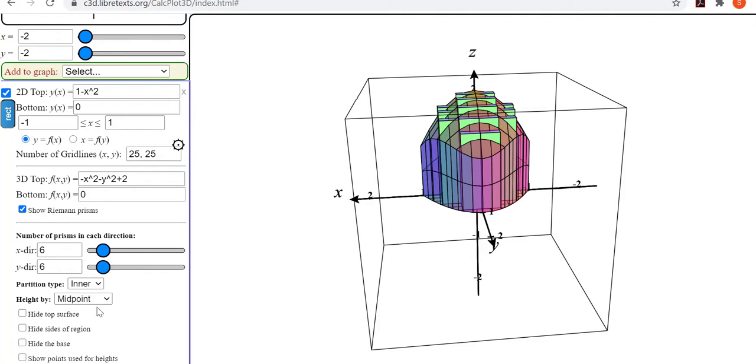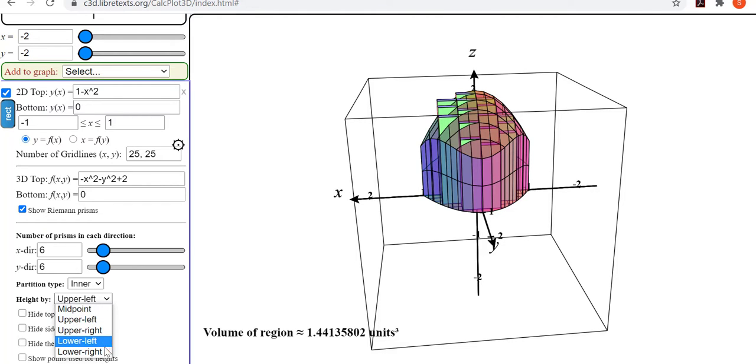So right now it's being taken at the midpoint of the prism, but perhaps you want it to be at the upper left or the lower right, for example. So we can have a discussion about whether this is an overestimate or underestimate and which of these sample points might provide the best estimate. And as you can see down here, the volume of the region is computed from these Riemann prisms. It's actually calculated and given to us.